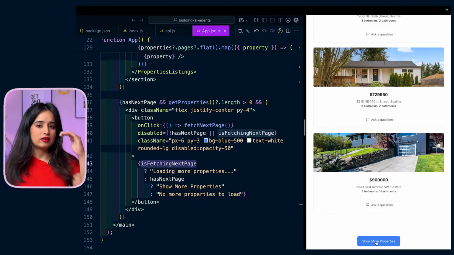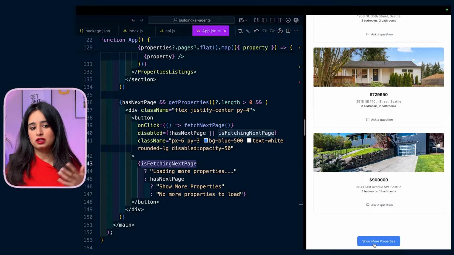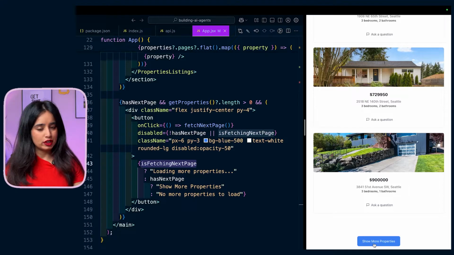This way, we have a whole list of more properties we can fetch from without having to call the API. The magic of TanStack Query. Now, we have an ability to fetch more properties and we are paginating these lists. Now let's add an ability to save a property when we like or dislike a property.